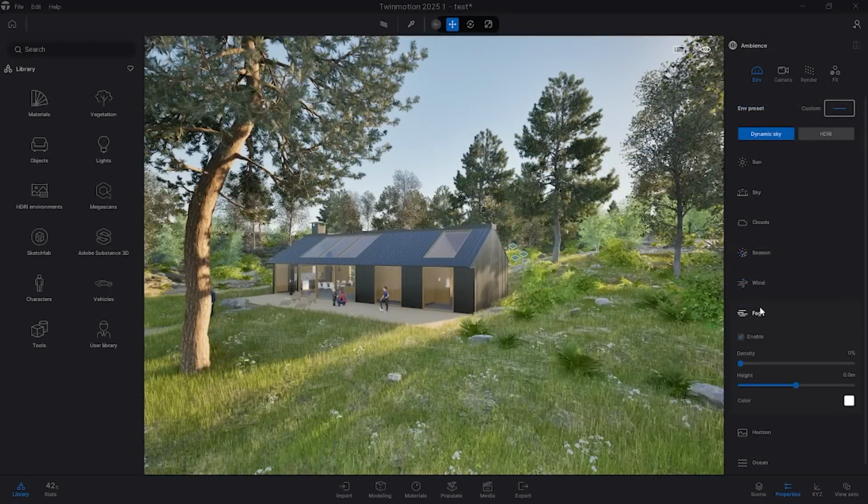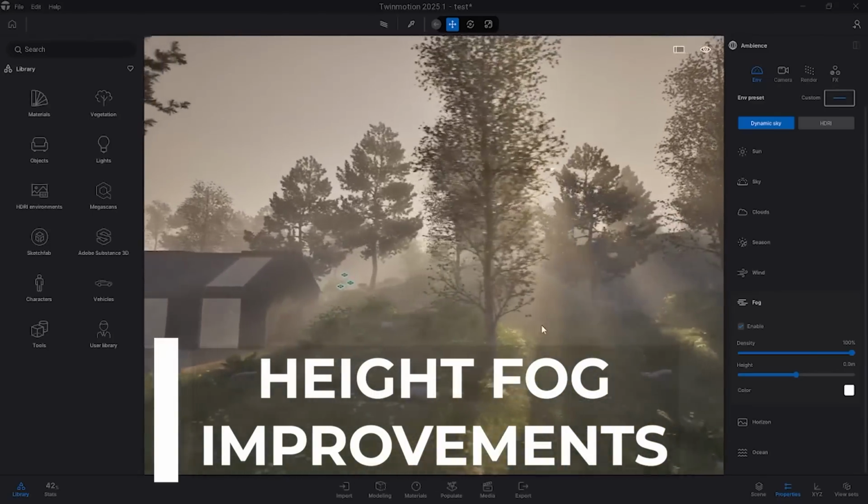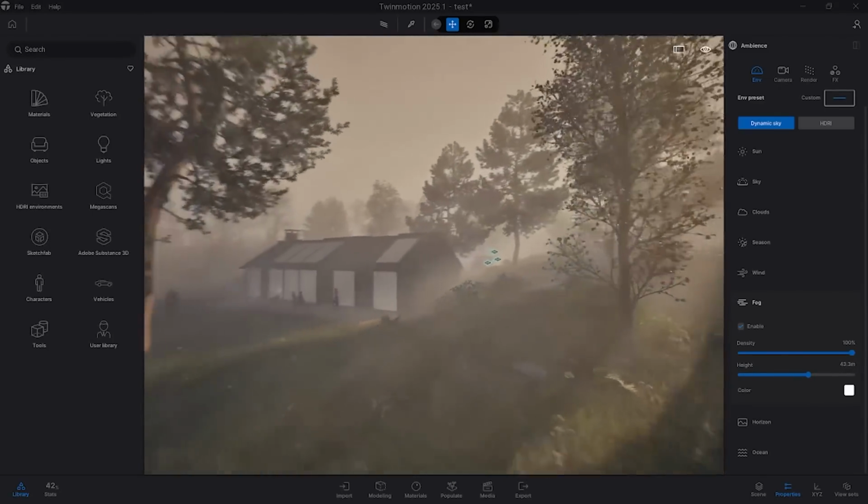The fog feature has been improved with the addition of new height and color sliders. The density slider has also been reworked to provide the option of increasing the amount of fog in your scene.